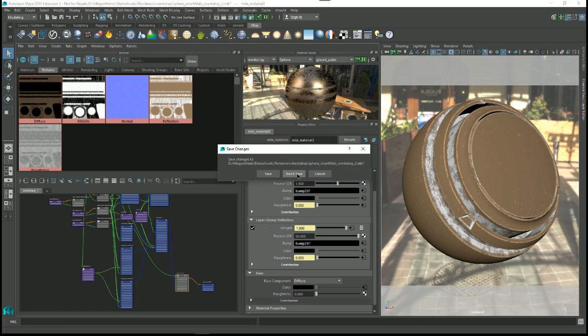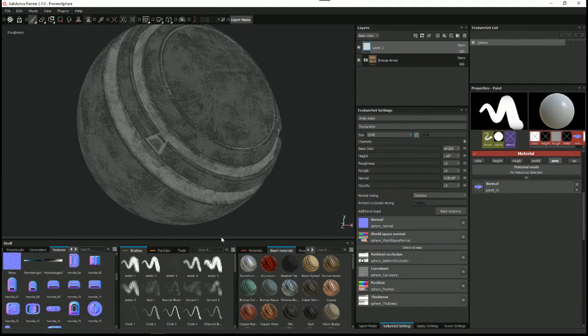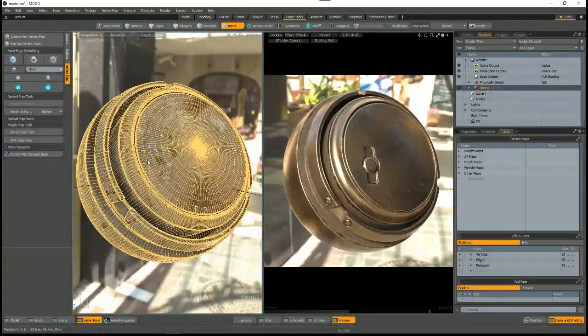All right, so let's make sure we don't save that. Okay, so next, as soon as Maya closes, let's open up Modo and take a look at Modo's workflow.